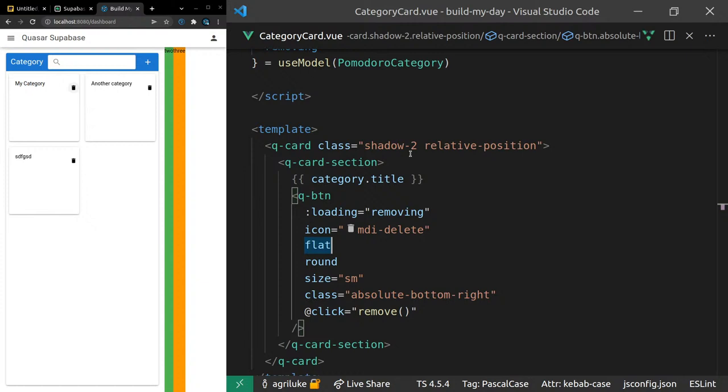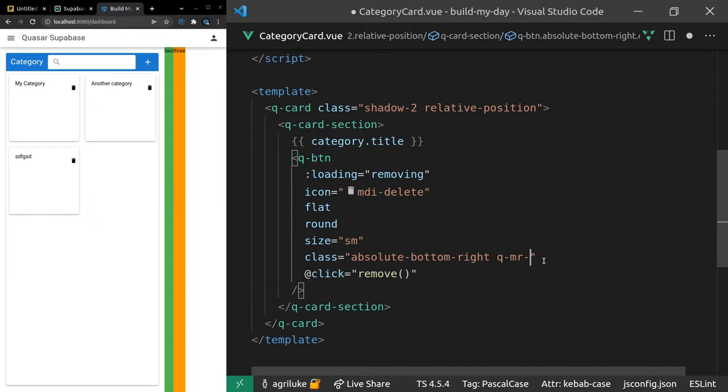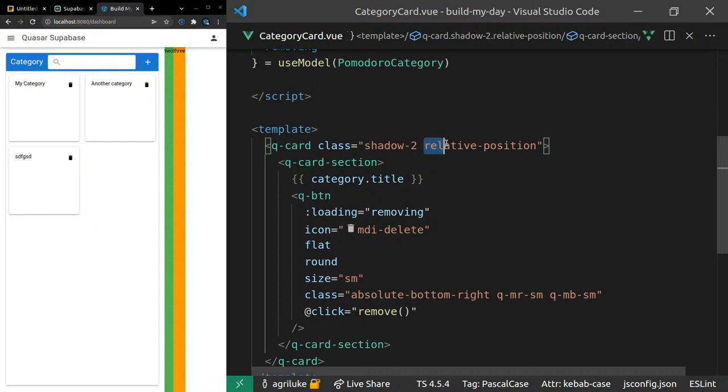Okay, so you know what? That doesn't matter enough right now. So let's just say q-mr-sm, q-mb-sm, and we'll figure that out in a second. Nah, sorry, this is annoying me too much.